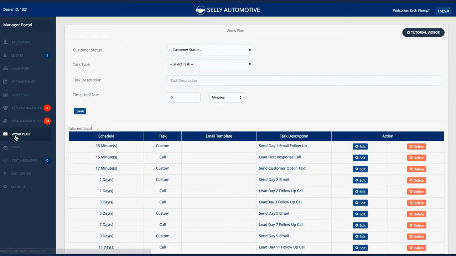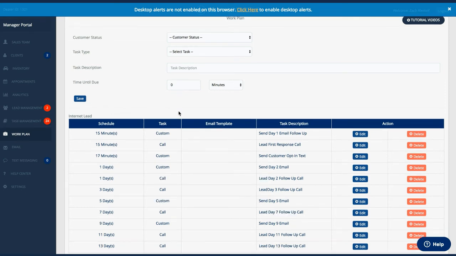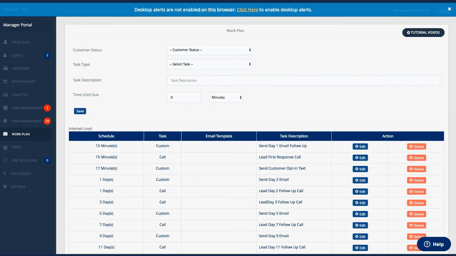We're going to move on to the work plan. This is a really important part of the platform. It allows you as the dealership manager to set the follow-up system for your whole store. So in the internet lead stage, I have a couple different follow-ups here. I could do email, I could do call, I could do a custom task like send out a text message, for instance.